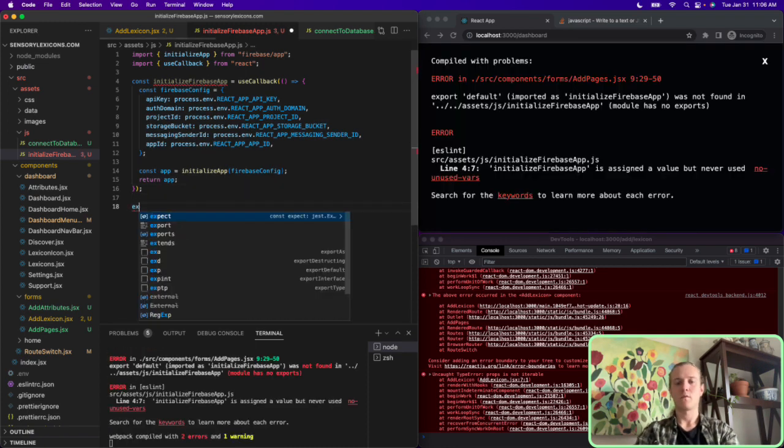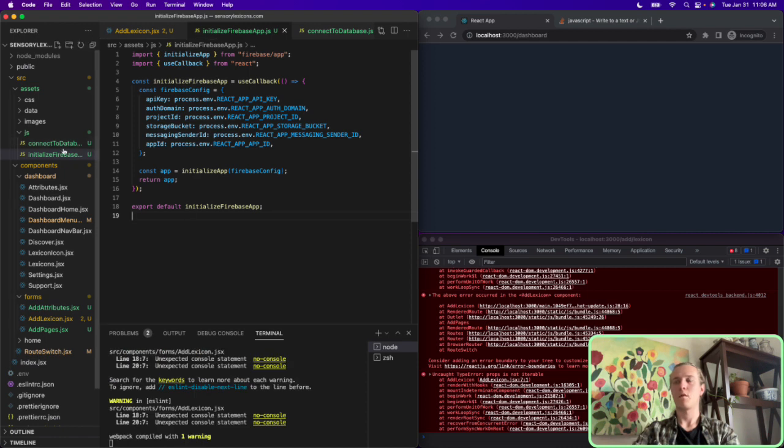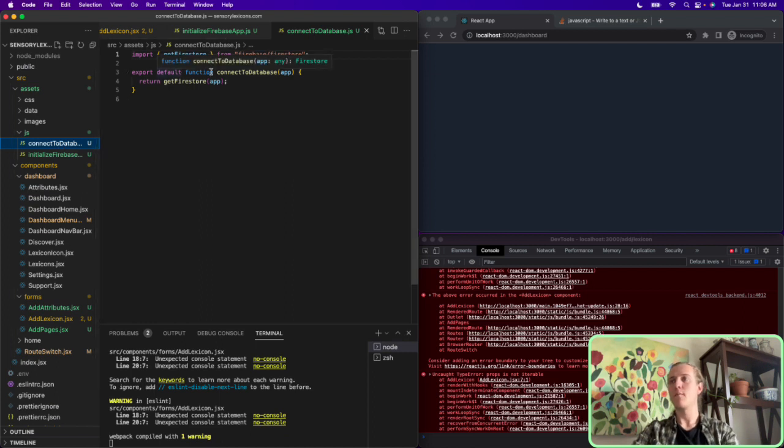And then I'm going to export default initialize firebase it. Okay. That's cool there. I'm going to do the same thing with this. Constant. This is going to be import useCallback.